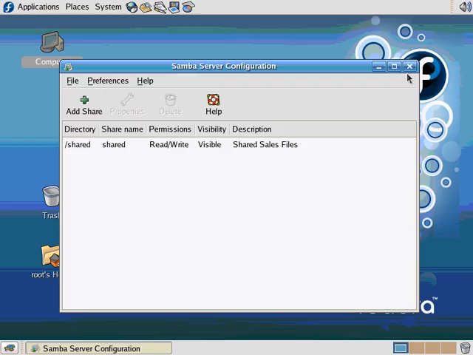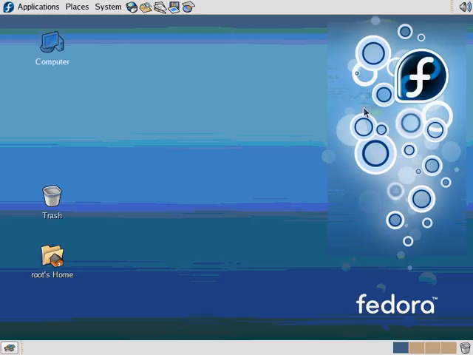Close this out and close this out. So we've done everything we need to do here on the Linux server. The next thing we need to do is go to the Windows client, log in as the user that's trying to access this shared directory, and then just make sure we can read to it and write to it and really see all the files that we will be putting on the Linux server.